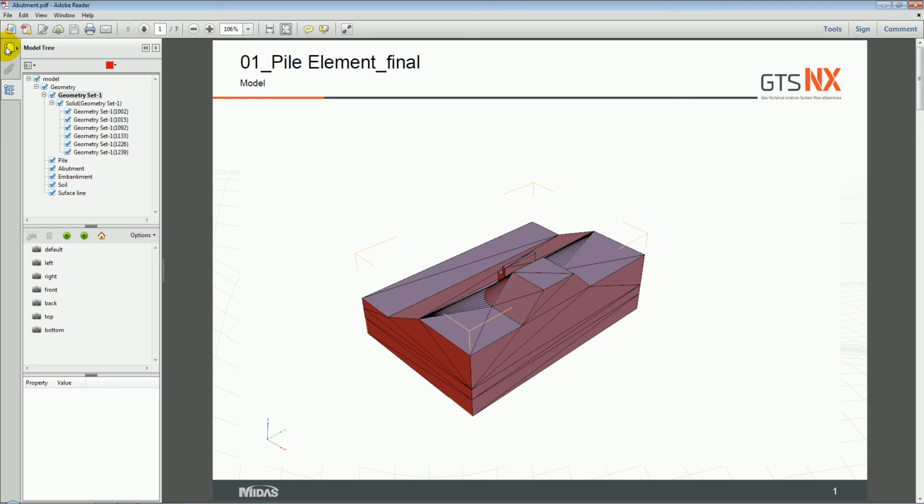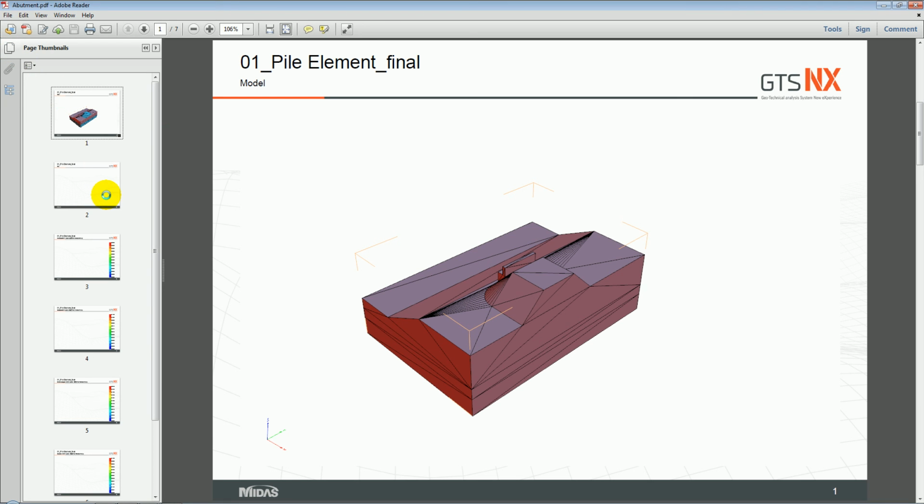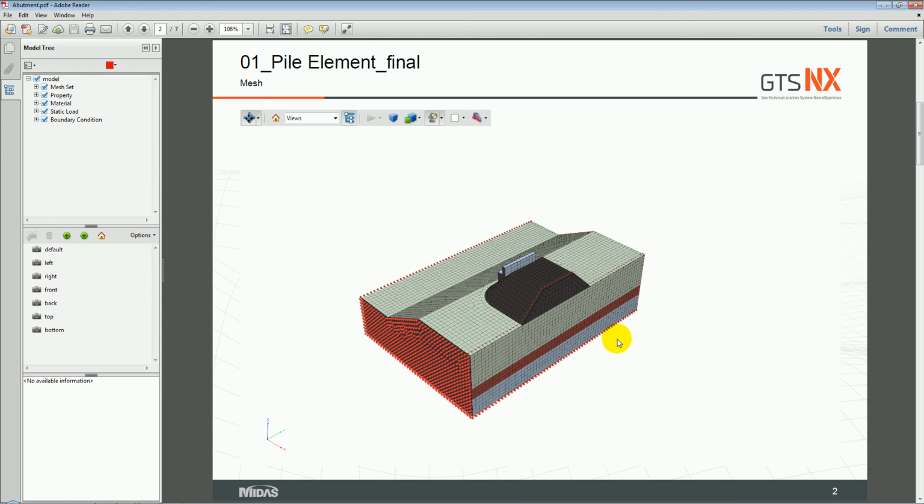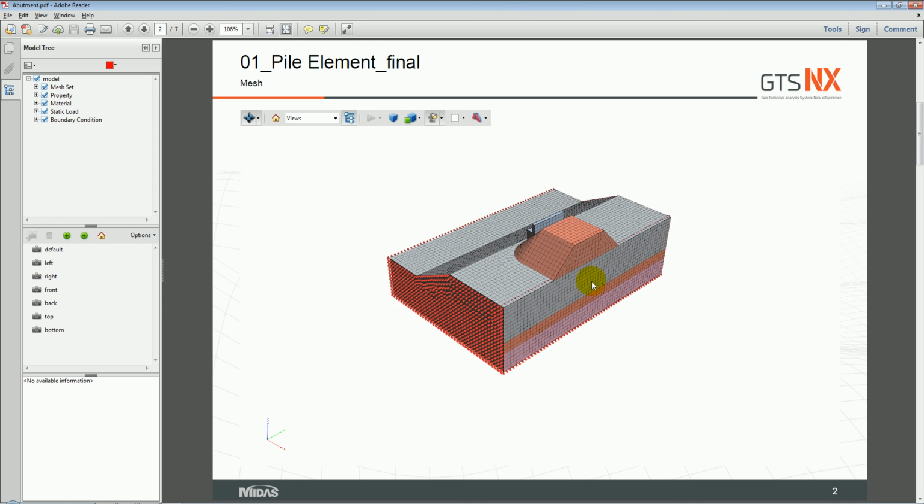So now just go to some of the results as well. So different construction stages. So bear with me a second. Computer's got some processes going on. So these are the loads and boundary conditions. So that's the next step.